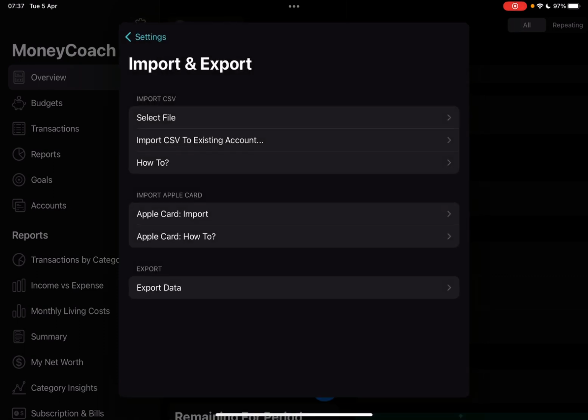And if you have any trouble uploading your CSV file, you just have to tap on the how to, and it's going to open up the MoneyCoach website, and they will answer a lot of questions. And if you have even more questions, you can type them in their chat box.